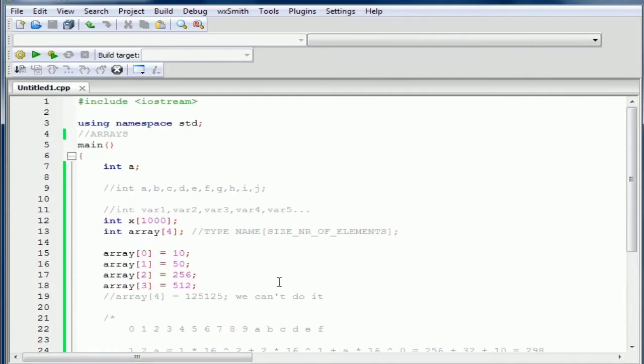So cool. But please remember that this number here must be here before compilation. We can't have, for example, cin here and, for example, that. We can't get the size of the array after we run the program. It has to be here before running the program.